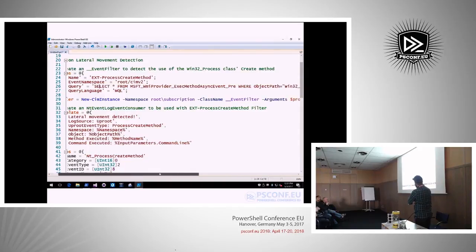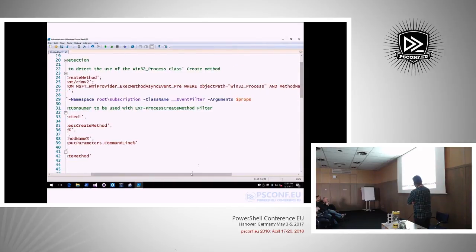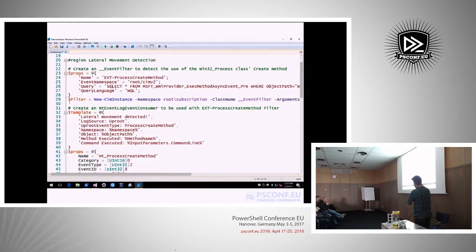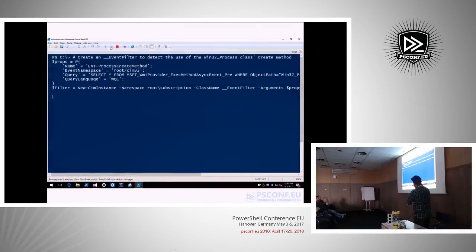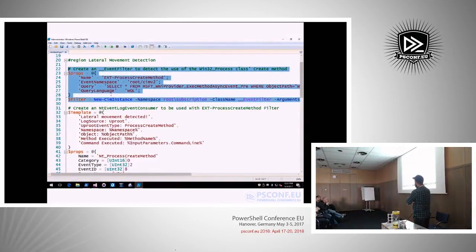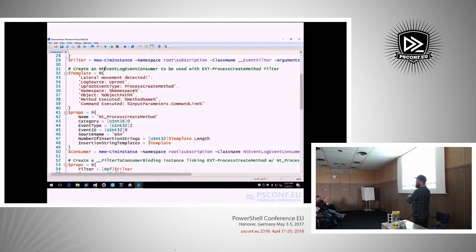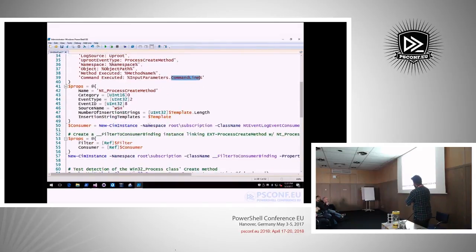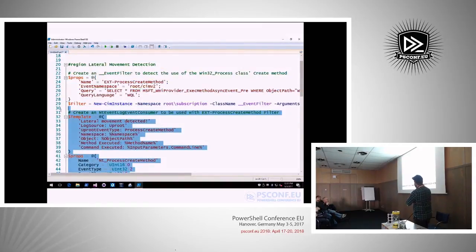Okay, so I'm going to put that into the arguments there. And so now I've created the filter. So I have a filter that's looking for anytime somebody uses the Win32 process class's create method. Now I'm going to use the NT event log event consumer to write the information about that event out to the event log, right? So I'm creating my own custom event log entry. And so things like you could get the command line that was used with the Win32 process create method.